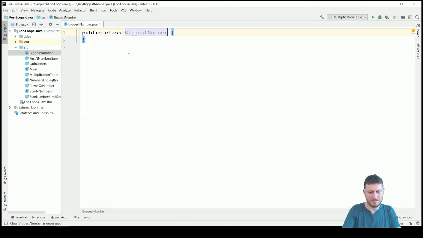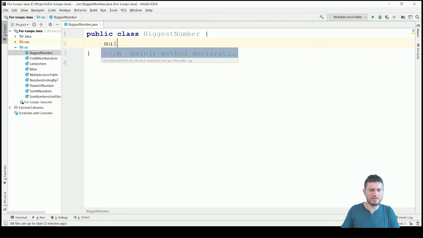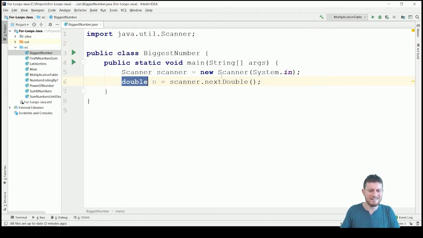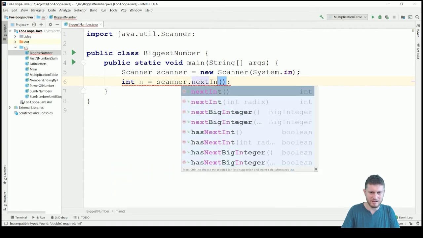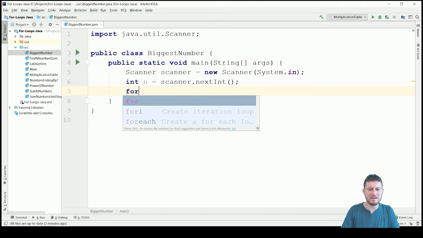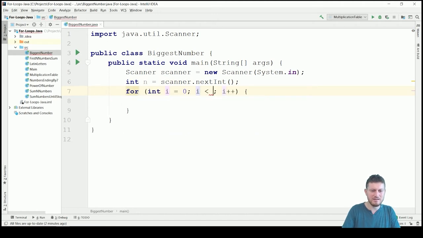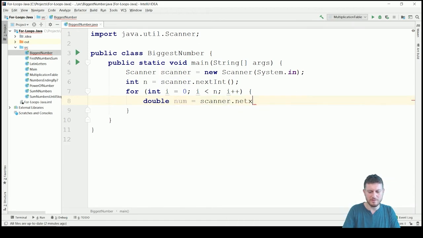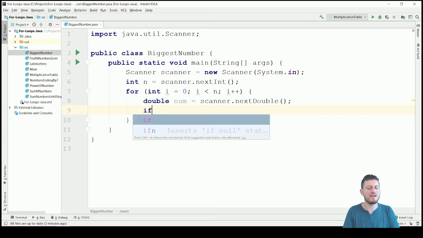Biggest number. Okay, I created a class for this. I'll write the main method. I'll take this from the clipboard, but I want to read the next int, and I have n numbers. So a double num is equal to scanner.nextDouble. Okay, so I have the number.